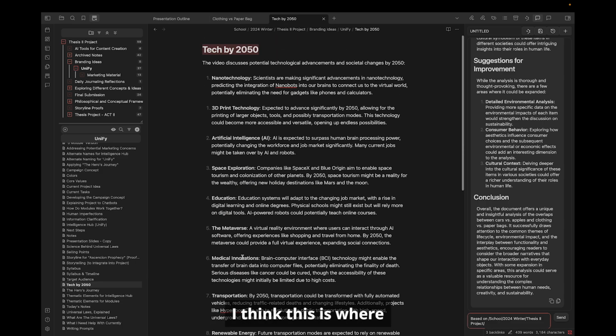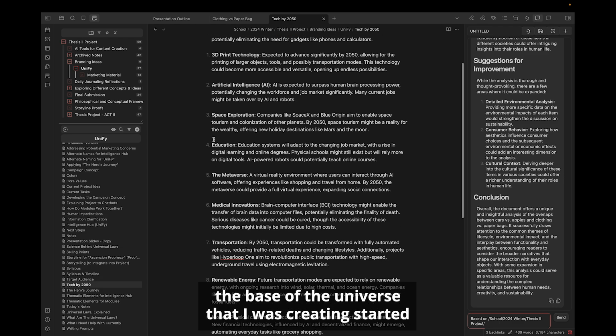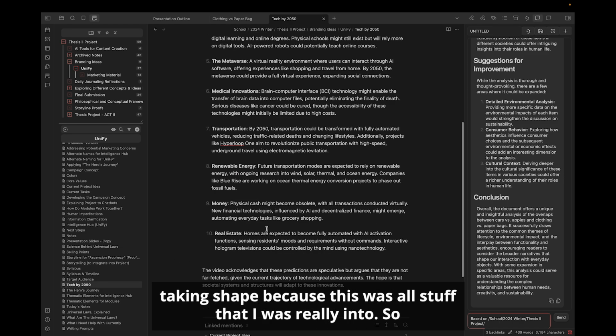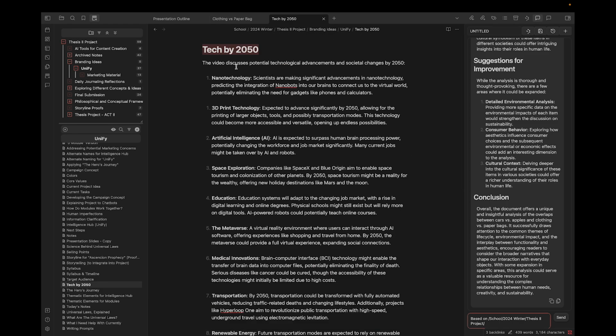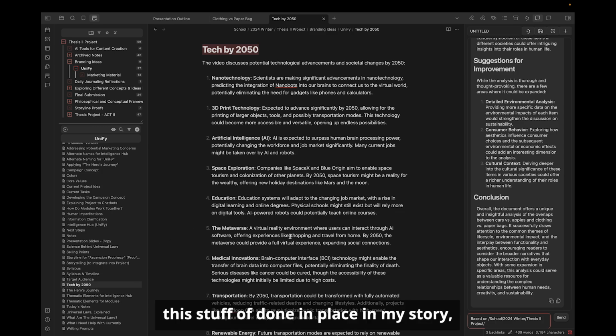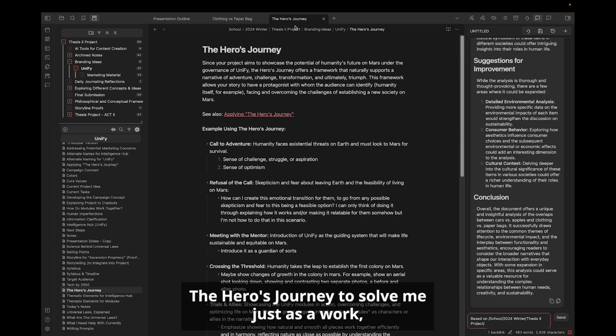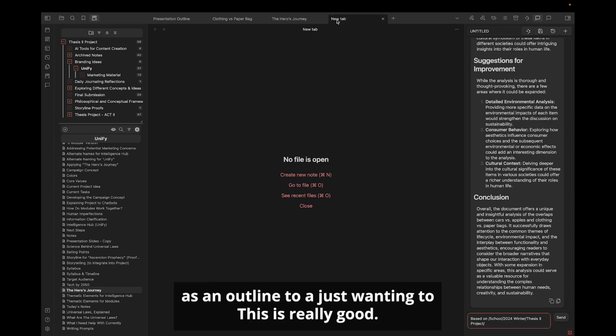I think this is where the base of the universe that I was creating started taking shape, because this was all stuff that I was really into. So this all just happened to land around this kind of scenario, this time and place in my story. The hero's journey helped me as an outline to adjust.